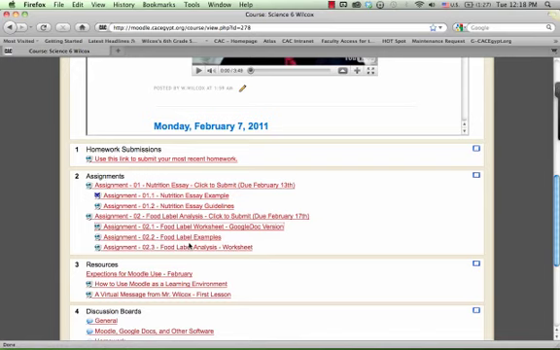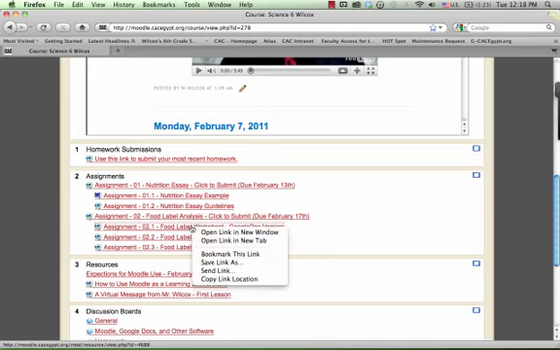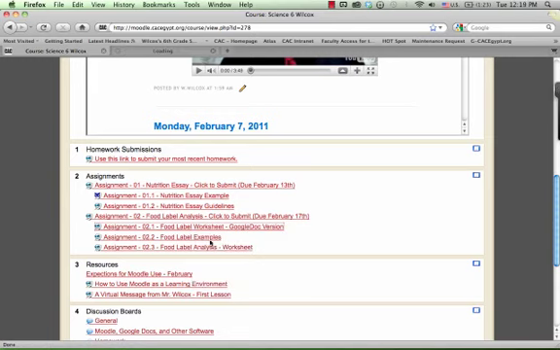So for the food label analysis, what you need to do is open up two separate documents which you're going to be using with one another. The first is the Google Doc version of the food label worksheet. So open that in one tab, and then the second is the food label examples, and you want to open that in another tab.